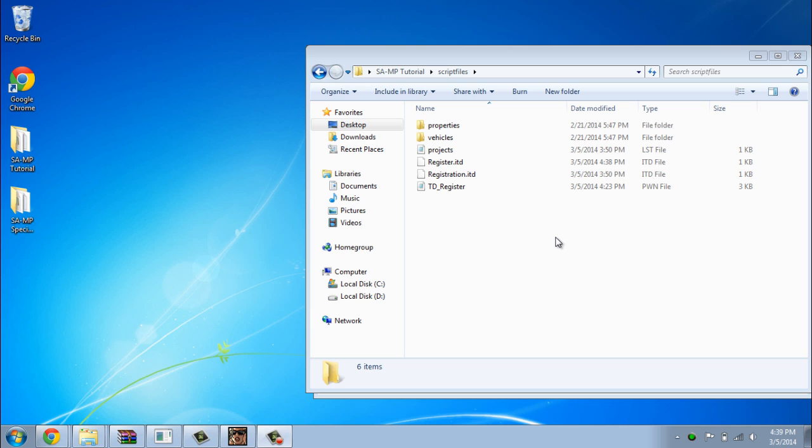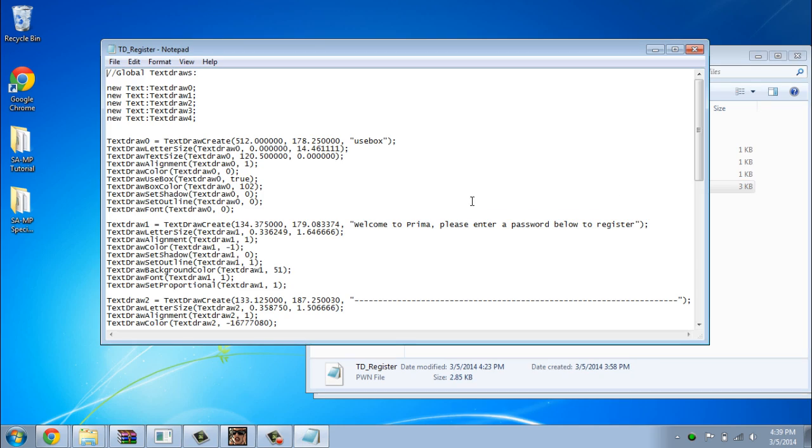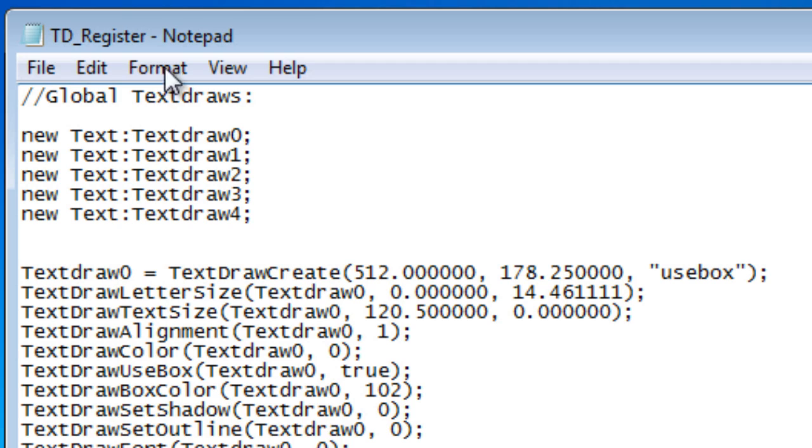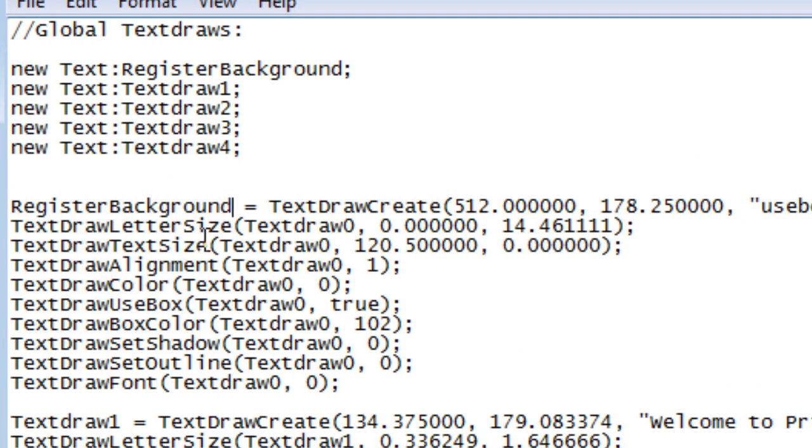Right, so how do we actually get our text draws to show up in the game? Well, the first thing I'm going to do is edit the td_register with Notepad, and I'm going to give all these text draws a more appropriate name. So text draw 0 is going to be register background. I'm going to copy this text and give text draw 0 the name register background instead, because I think it's a lot more appropriate.